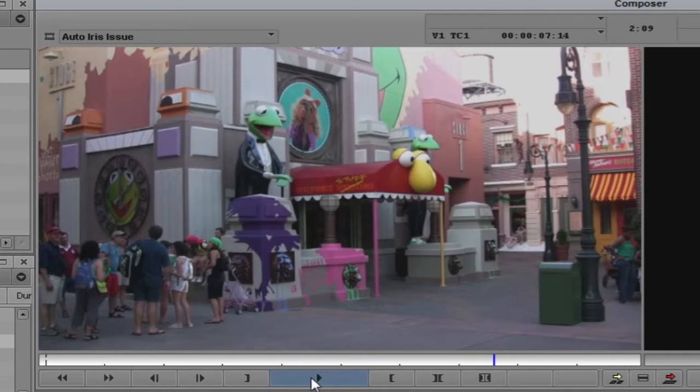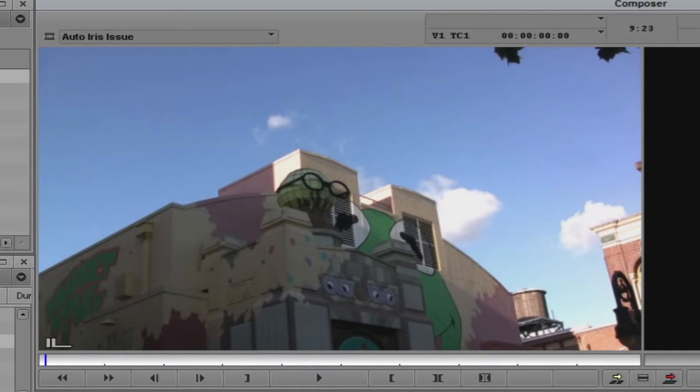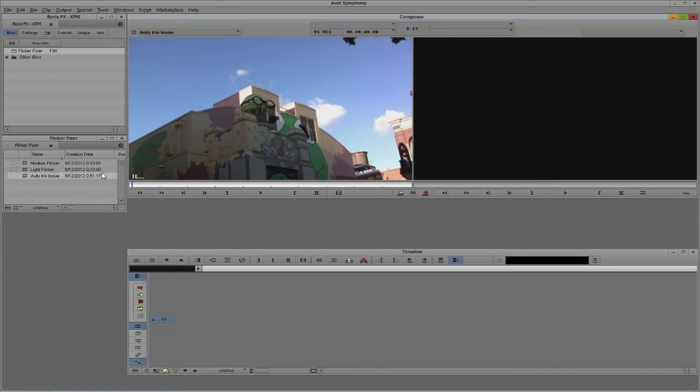And in most cases, how I see editors fix something like that is they go in and they start keyframing, and they'll use the color correction tools, whether it's the lift gamma gain, to get in there and adjust things, but you really don't need to do that with the power of Boris Continuum Complete 8's Flicker Fixer. Let me show you how simple it is to use.